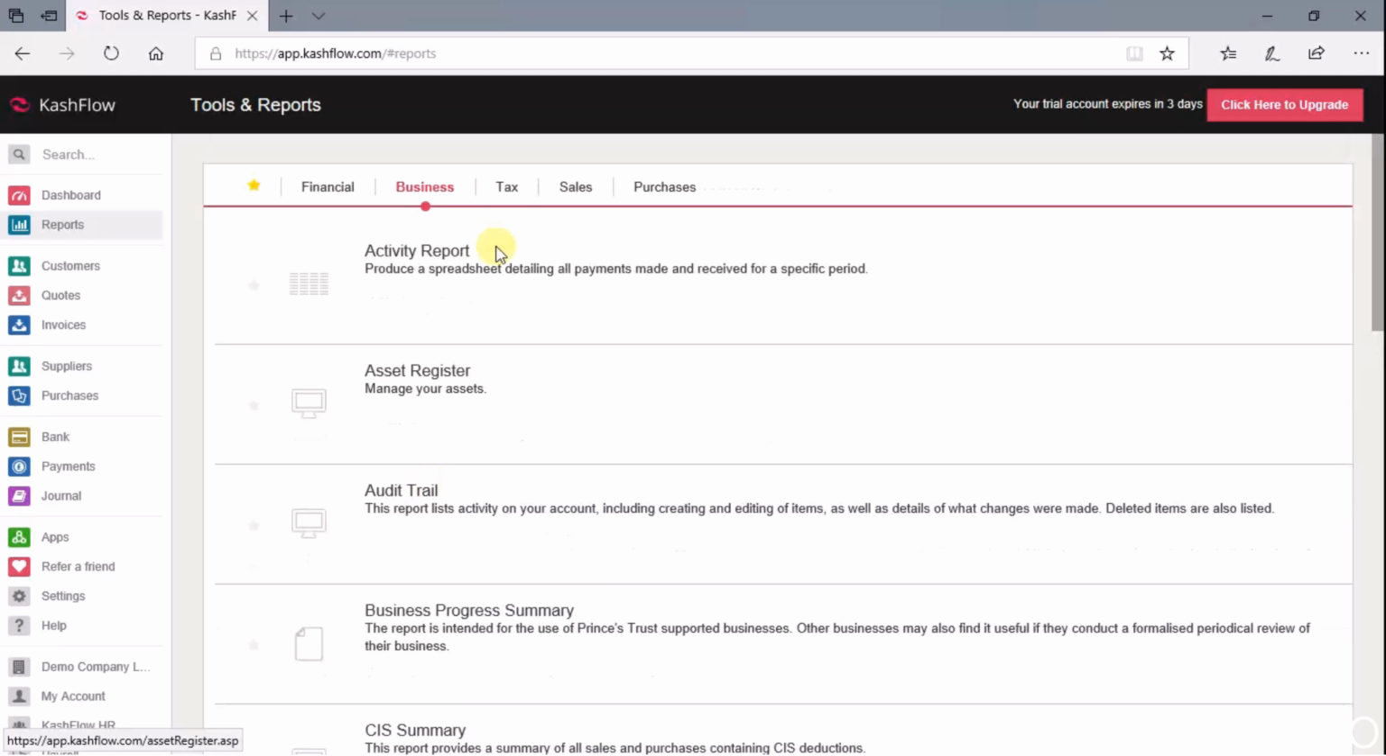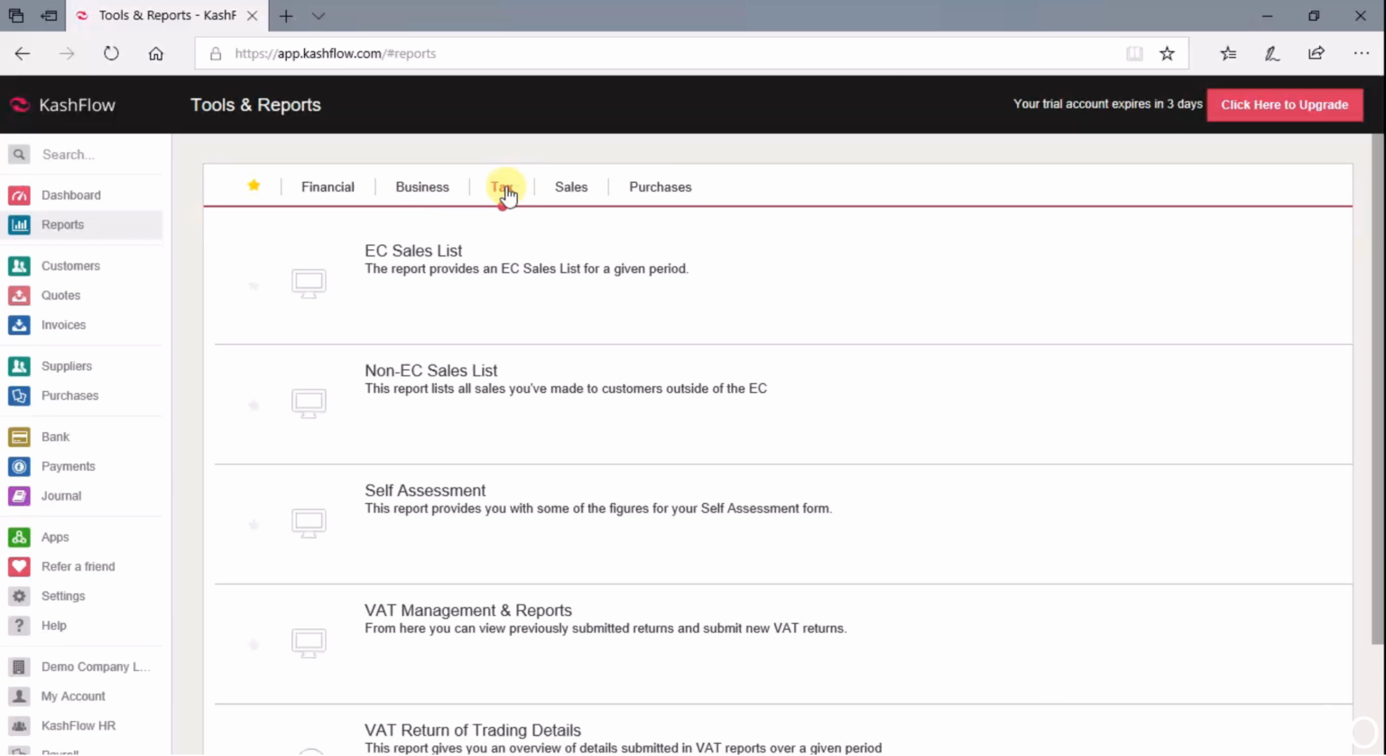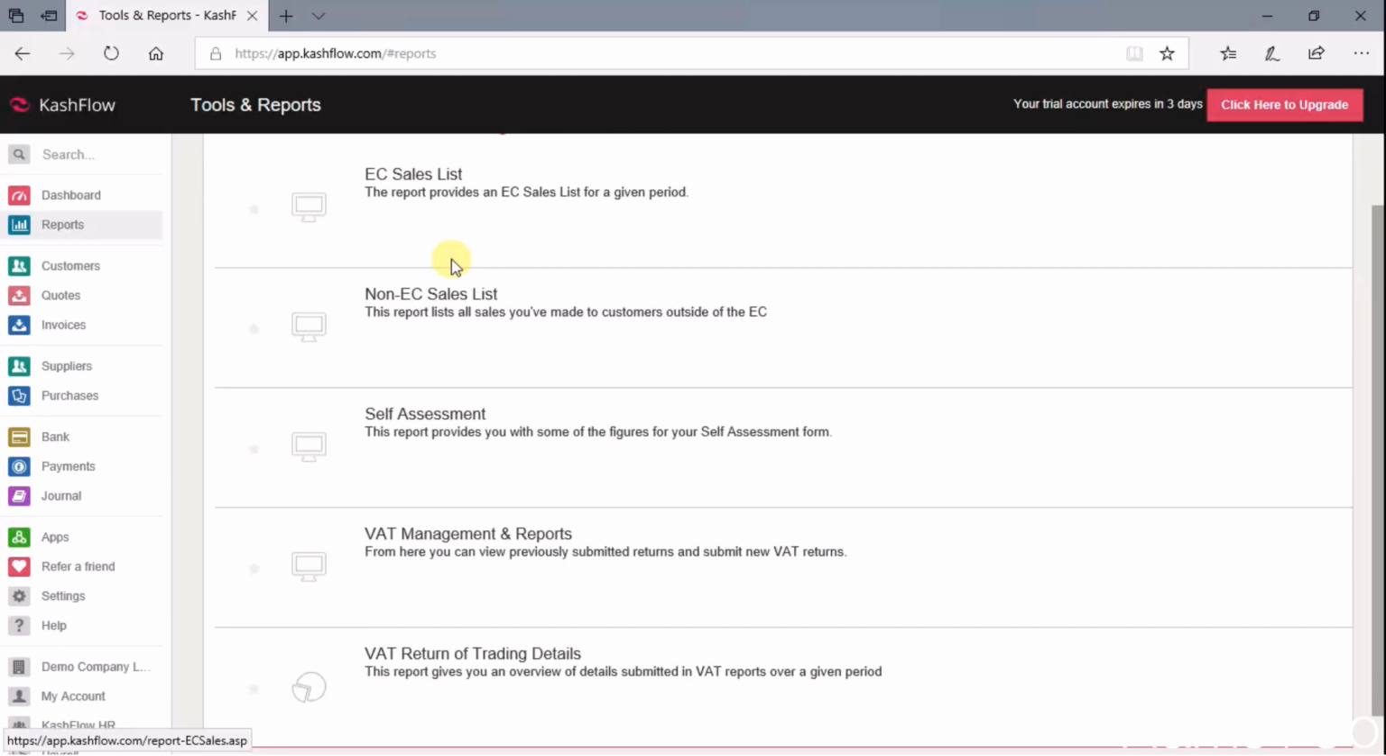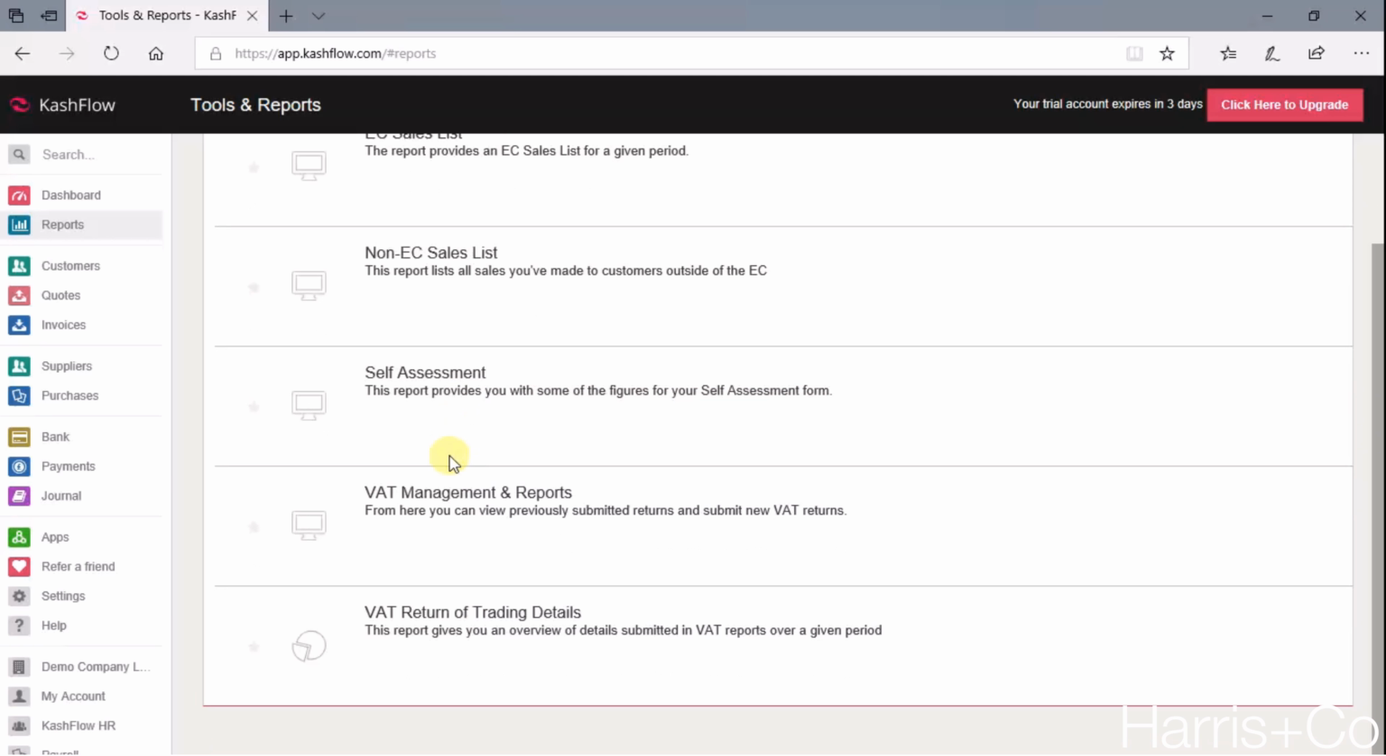So moving on to the next tab then, the tax tab. This is concerned with tax, evidently. Here we've got the EC sales list, we've got self-assessment, VAT, and basically you use these reports to generate figures that might appear on a tax return or a VAT return or something like that. So if your business is VAT registered, this report will be very useful.